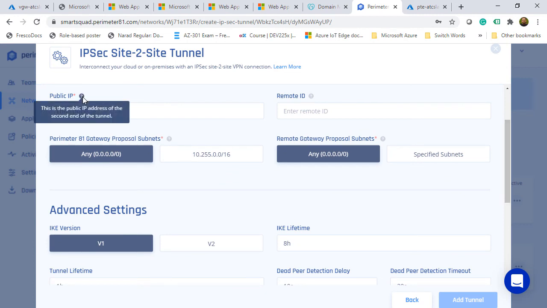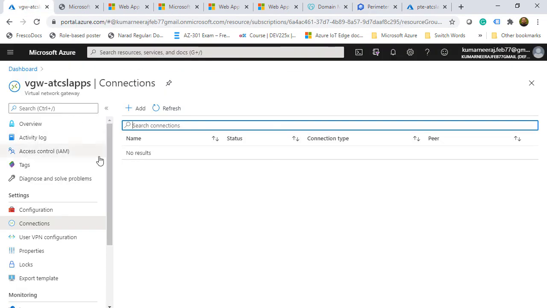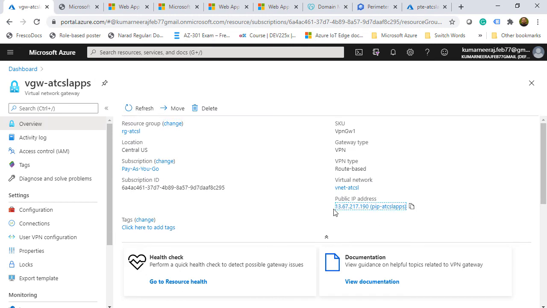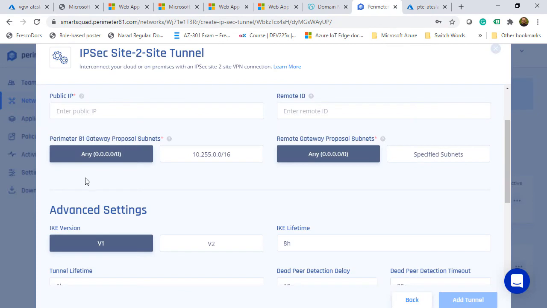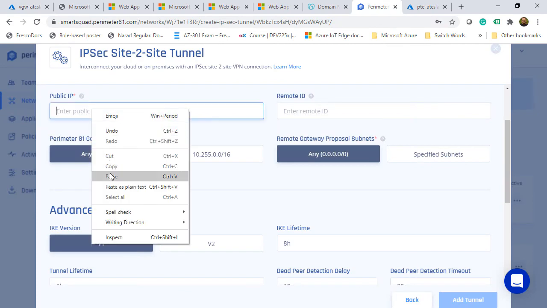I have to enter the public IP address. And what public IP address is it? It is the public IP address of the second end of the tunnel. That is the Azure side public IP address. So I'll go back here, click on overview, and here I have the public IP address. I'll just copy it, come back to Perimeter 81 and just paste the IP address.